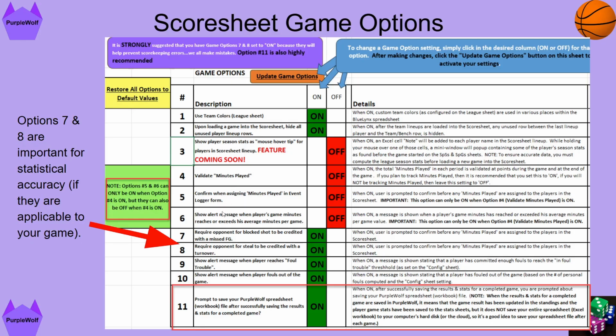And these are just some other things that go along with the minutes played, kind of confirming it before you assign them. And then whether you want to have an alert when a player reaches or exceeds his average minutes per game, do you want it to tell you about it?